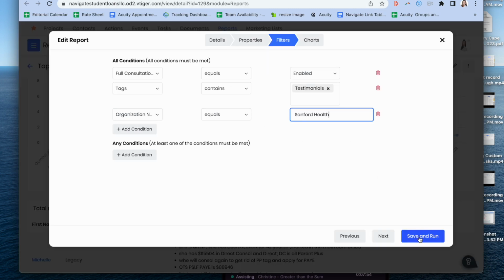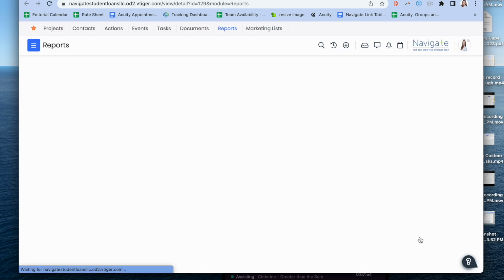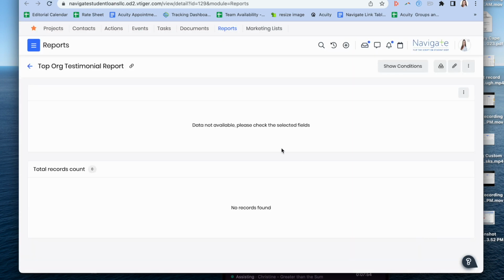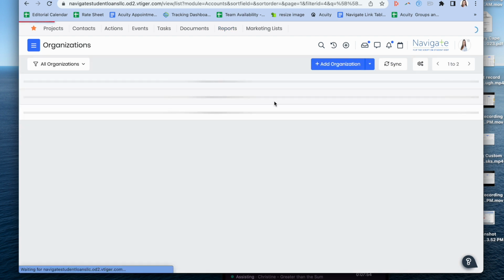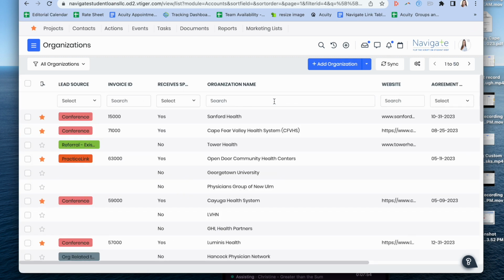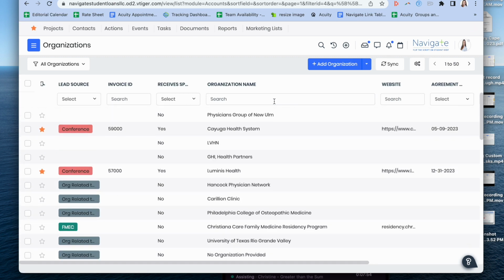And if we click Save and Run, now in this instance it could be that we don't have any testimonials with Sanford. So let's try a different example, just to be sure that's working.